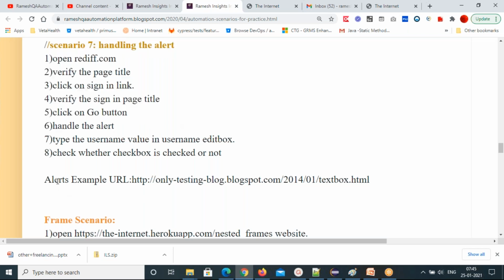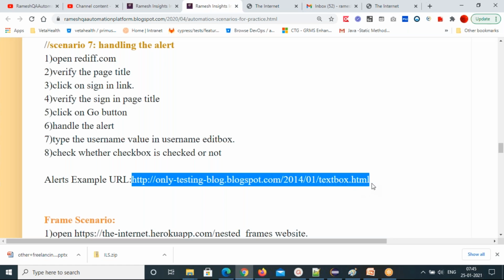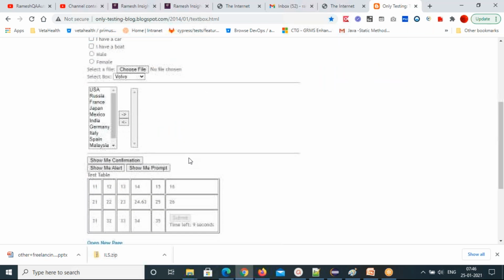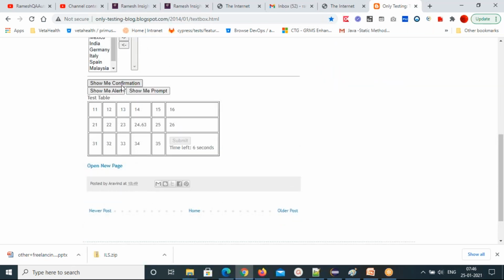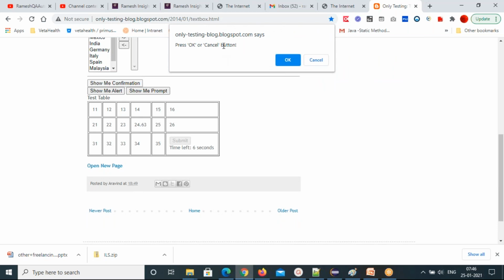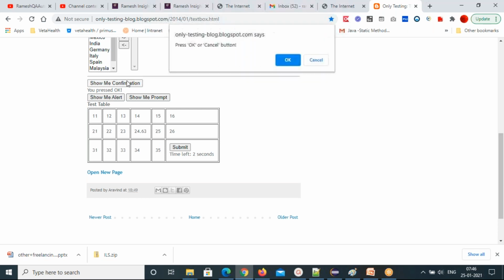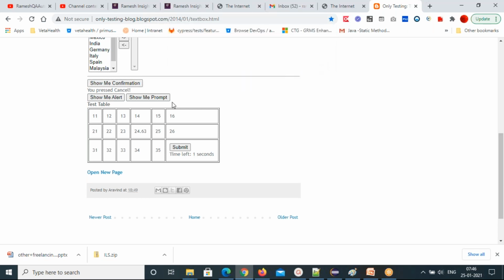That's one thing. One more is there, this URL also. Here also you have all three types of alerts. Open this, you can see all types of elements here. You can play around with this website. There are so many here, and you can see the Show me confirmation button. If you click this, you will get a confirmation dialog box. Okay, see, you pressed OK. You click one more time and you click Cancel. You handle both, OK one time and Cancel one time.